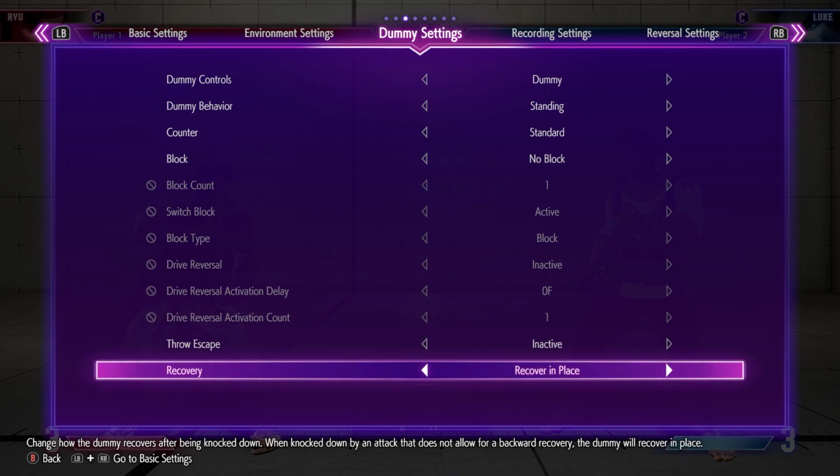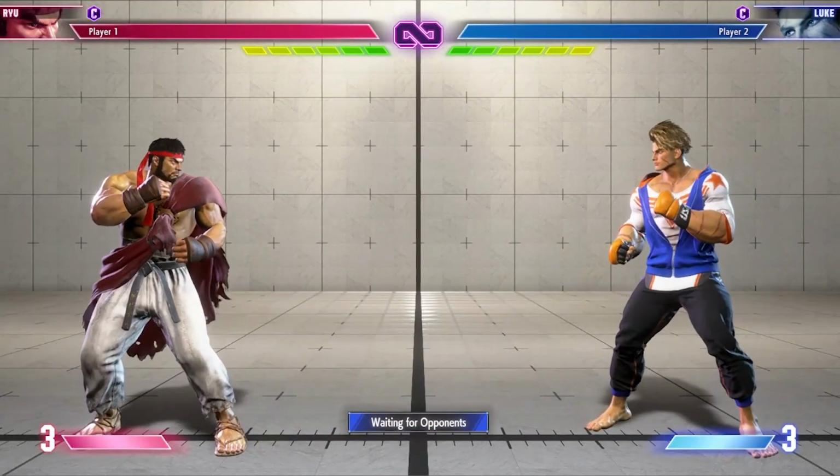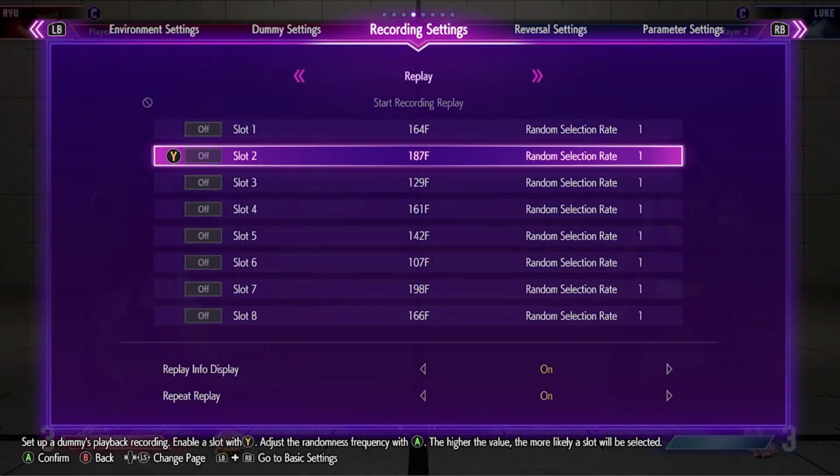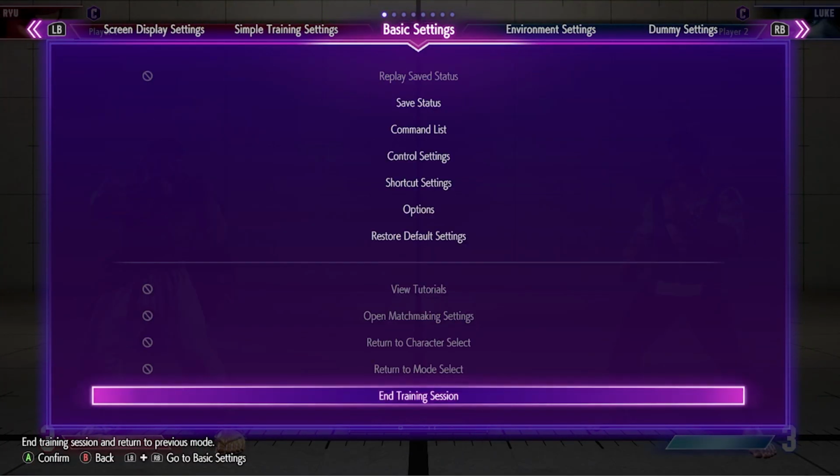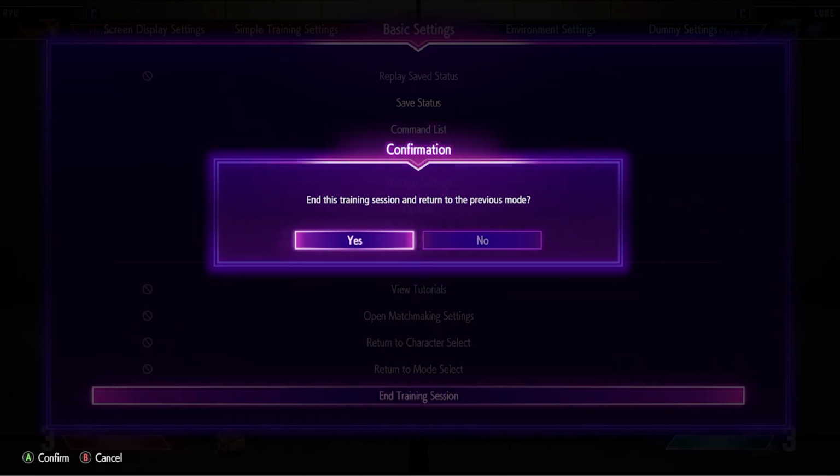So again, the reason why I've repeated that here at the end is because I think it's a very, very valuable thing to know. And of course, one last best thing about the reset to basic settings page is it defaults you to end training session. So anytime you want to leave training mode, reset, end training mode, very, very easy.